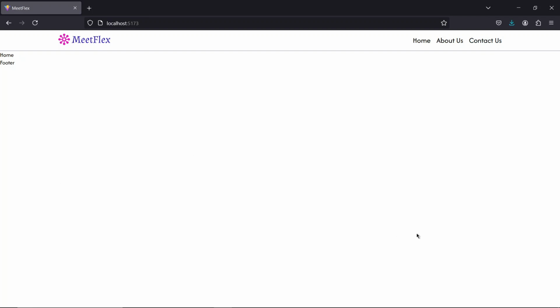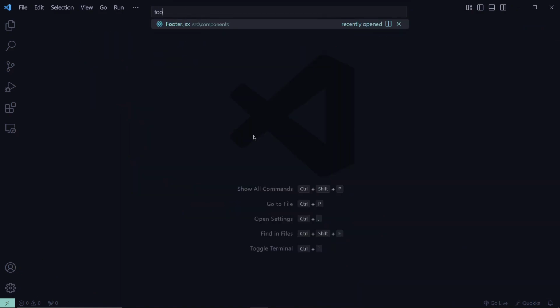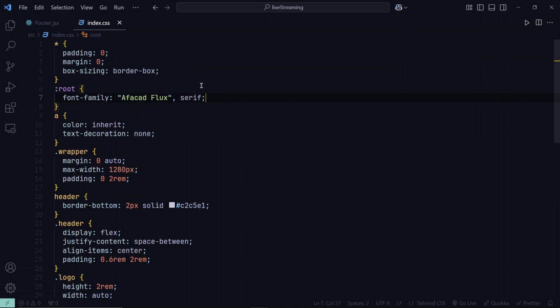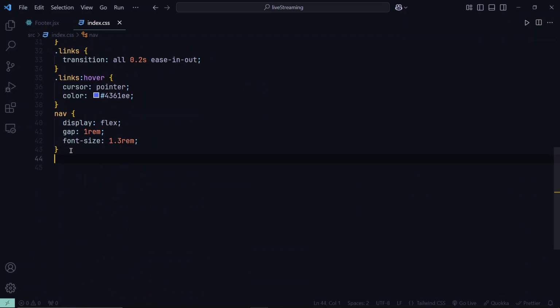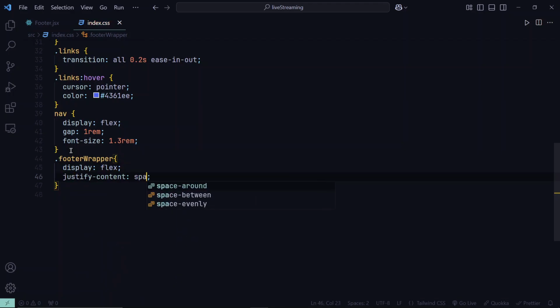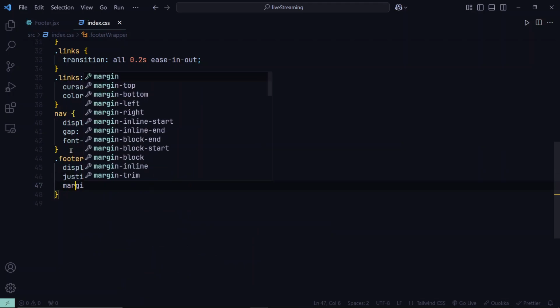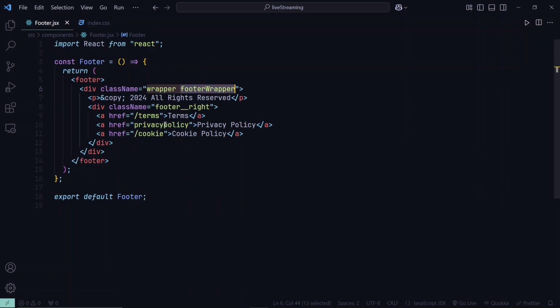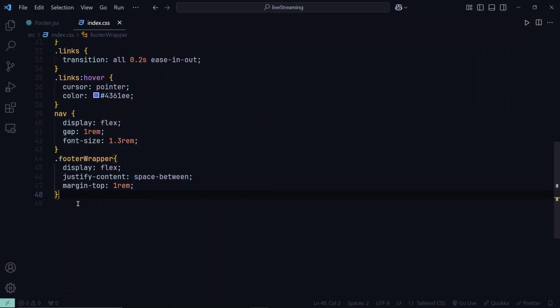Similarly, let's create the footer component. Close all of the file. Open footer.jsx. I'll copy and paste some code. Open index.css. Display flex. Justify content space between. Margin top 1 rem. Display flex. Gap will be 1 rem.